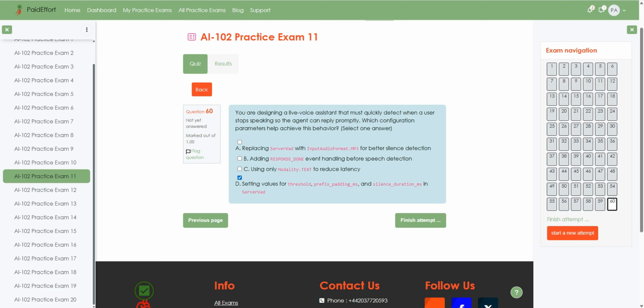Let us walk through the reasoning. These servervad parameters directly control voice activity detection, meaning they define how sensitive the system is to speech, how much audio is buffered before speech starts, and how long silence must last before speech is considered finished. As a result, tuning these values allows the assistant to detect the end of user speech quickly and respond without delay. Replacing servervad with input audio format.mp3 does not help because MP3 only defines audio encoding, not silence detection logic.